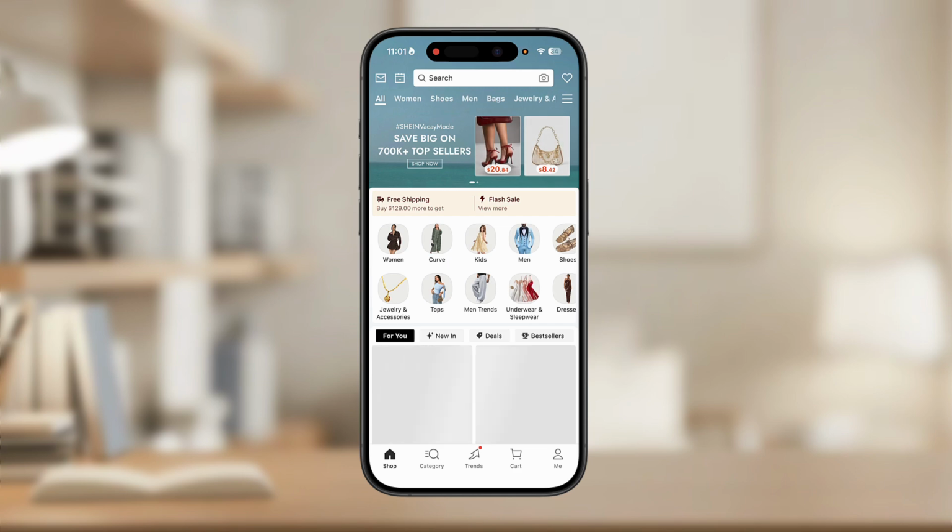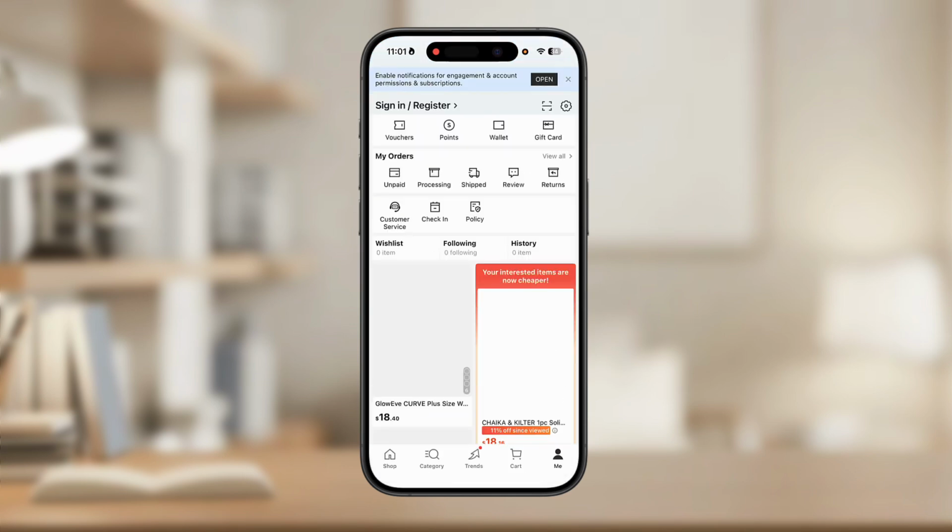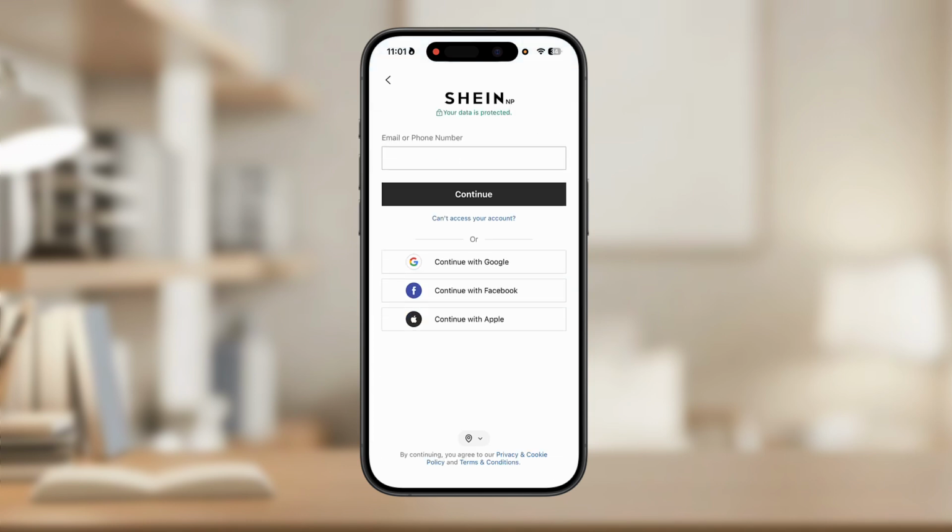Once you do it, simply open it and click on the Me tab on the bottom right-hand side of your screen. Now, what you want to do is click on sign in/register at the top.